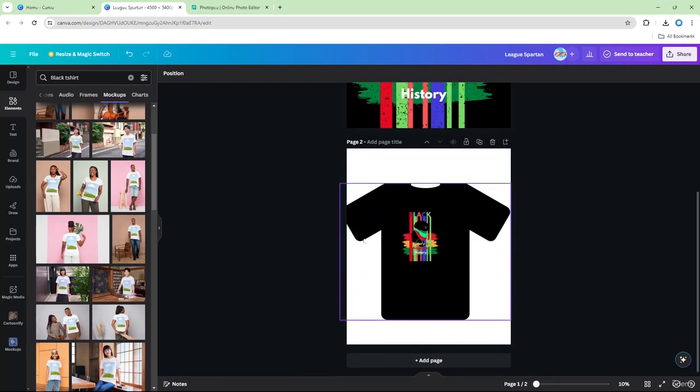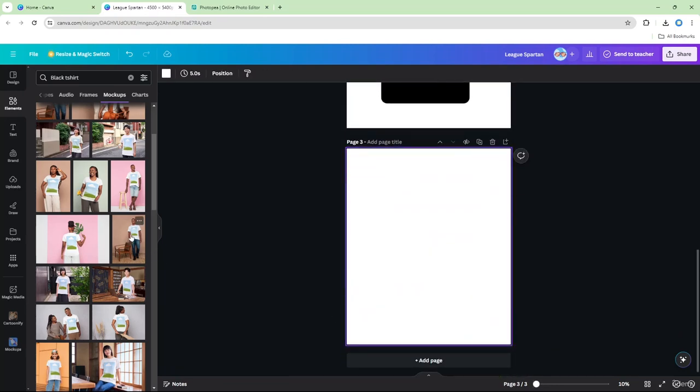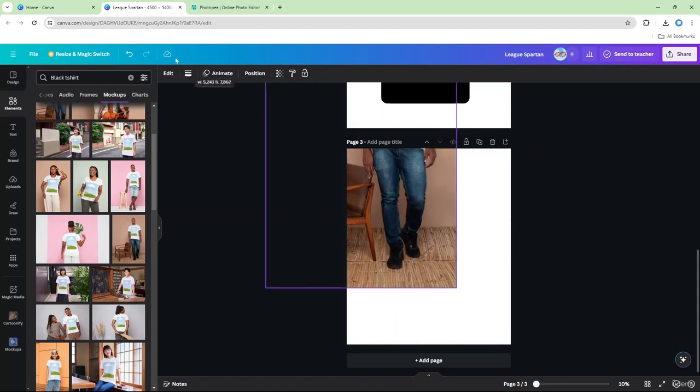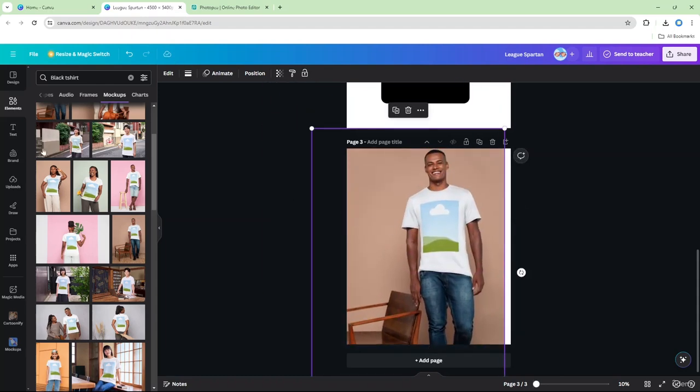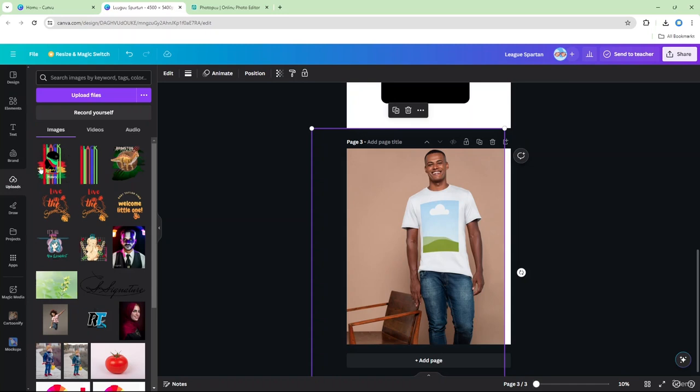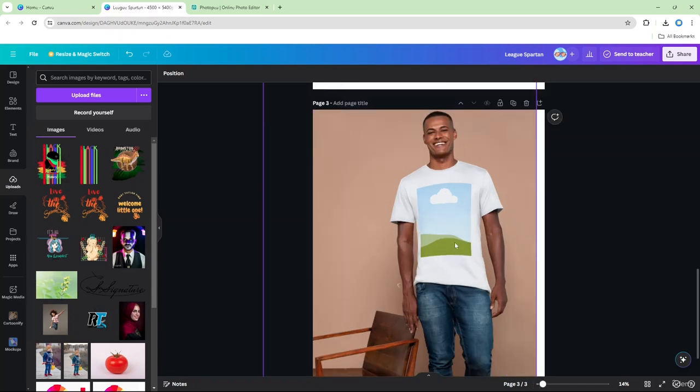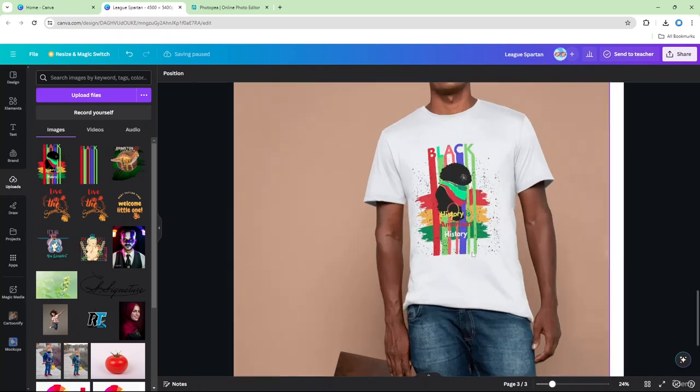And before I use it, now that we have added this one also, let's go back to the uploads again, and we want to use it. When I click on it, it's now applying our design onto our t-shirts for our preview. Okay, so now we have this one with our design, like the black t-shirt. And there you have it, a custom Black History Month t-shirt design ready to be printed.